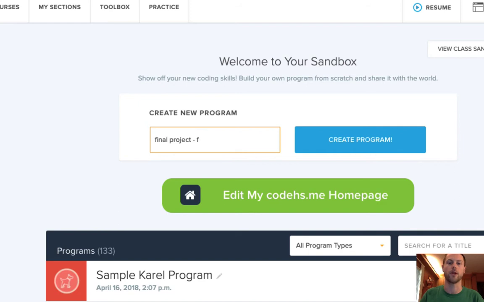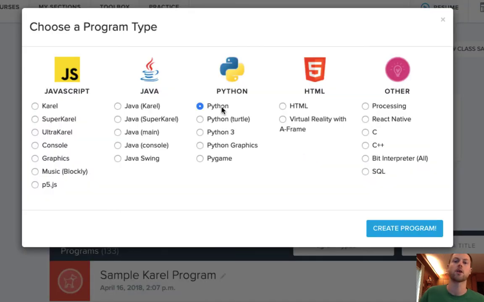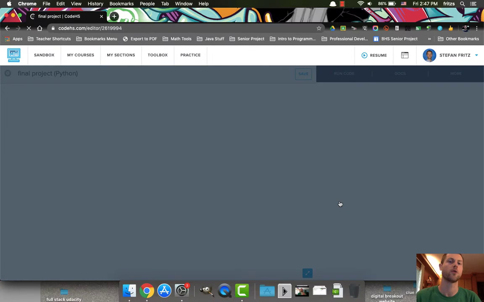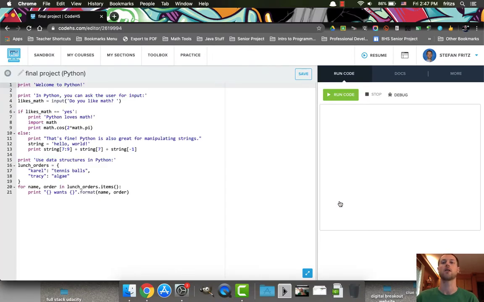Oh, looks like I don't have enough room for that. So Final Project is what I'll call this thing. And we're going to make this in regular old Python. It's just going to be text-based. So we'll create the program. In this video, we're just going to start off with the basics, and then I'll do a few more videos to kind of add some things to this.